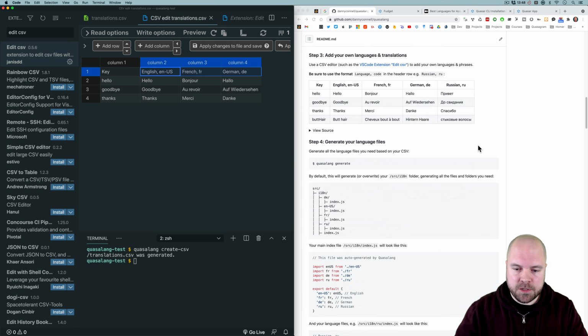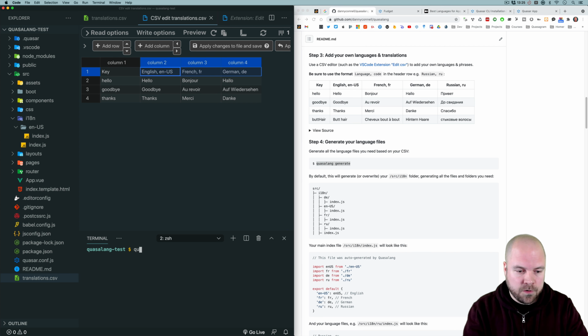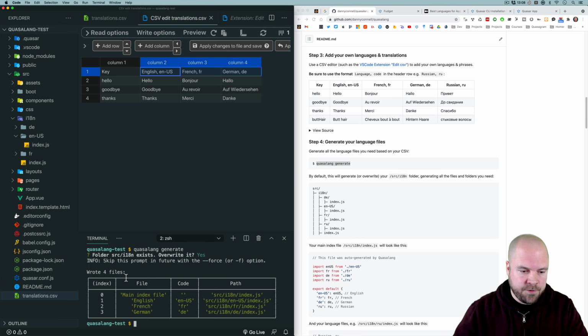So now all we need to do is generate our language files with the generate command. So we just need to run Quasalang generate, or we can just run Quasalang G. And it says the source folder exists, so we just have to confirm this overwrite. And it says here it wrote 4 files, the main index file and the 3 different language files.